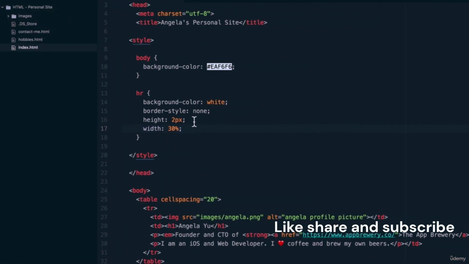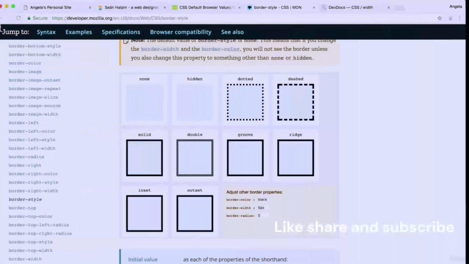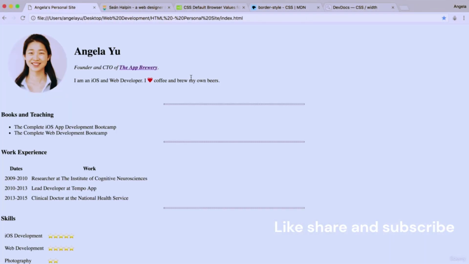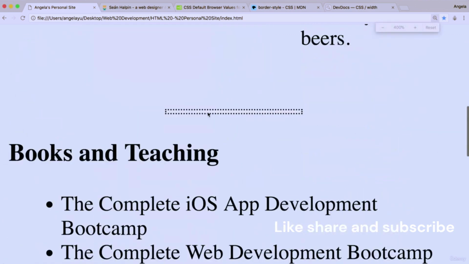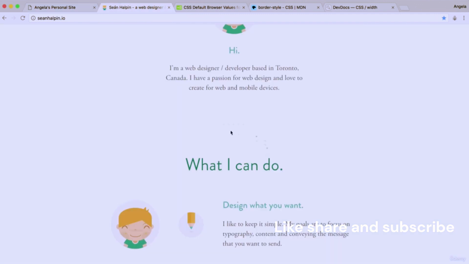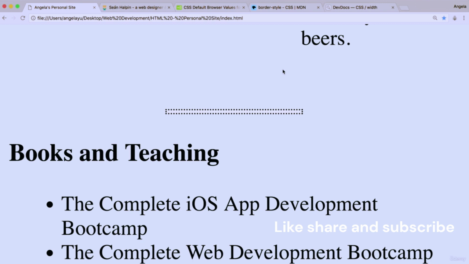But if we simply change this border style to dotted and hit save, then you can see if I zoom in that yes, I have a border that's dotted around my horizontal rule, but this looks nothing like what he's got over here. So how can we change this?